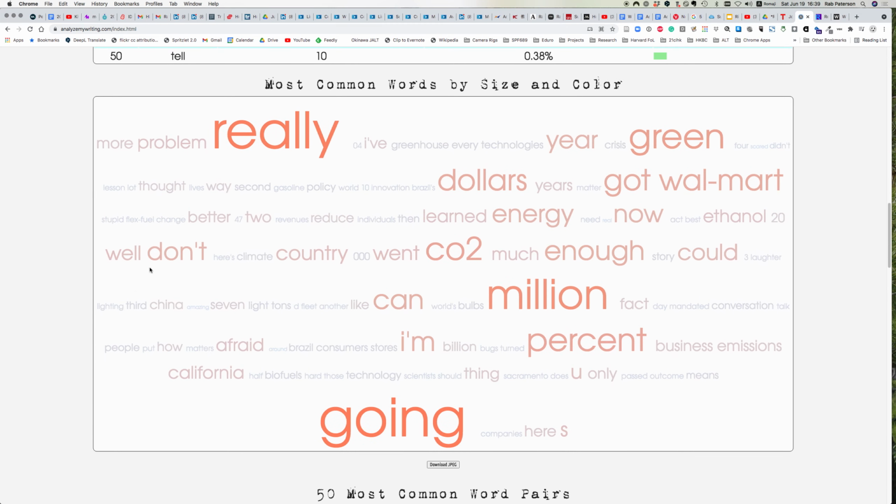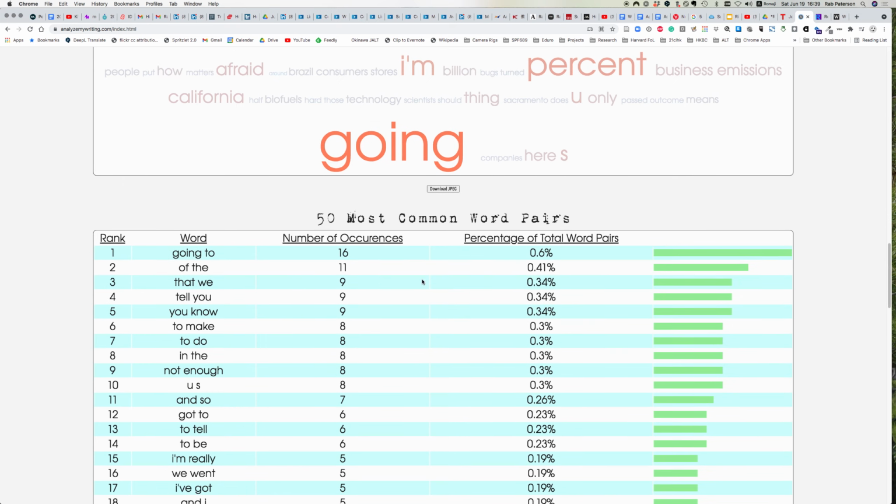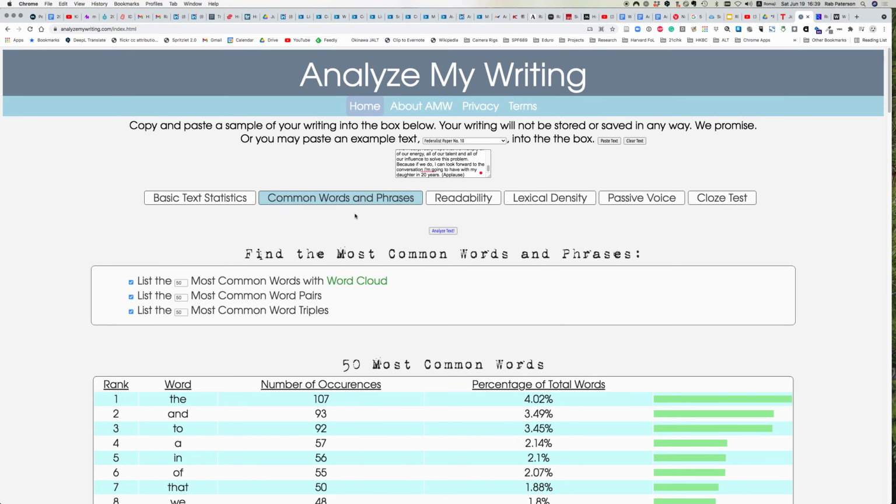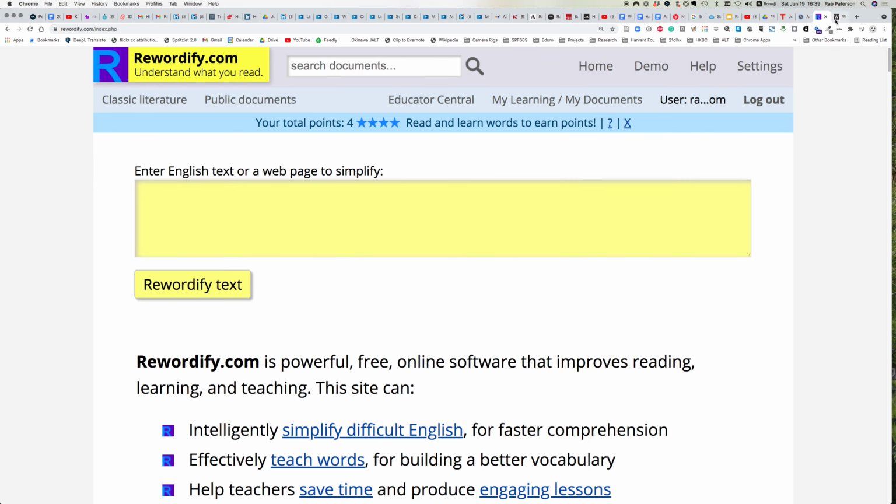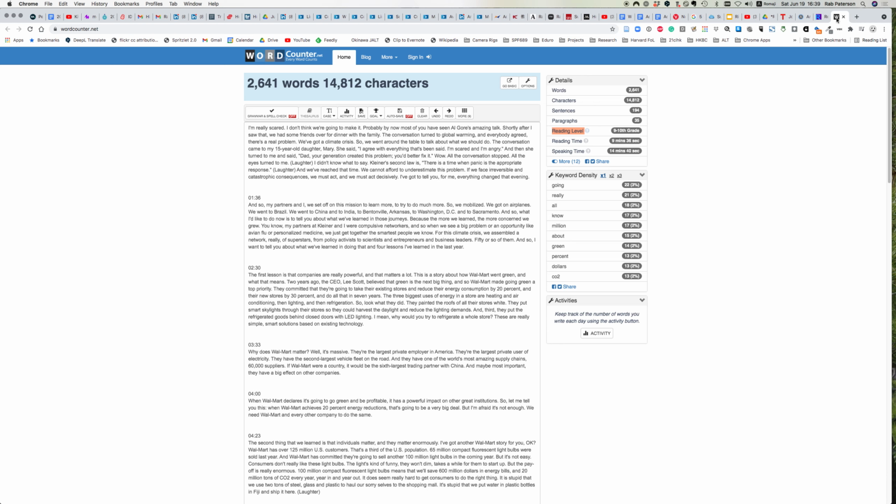But it also creates a word cloud for us. And the themes that come up, the words that come up most often, they're bigger in the word cloud. So again, this might help us analyze what the key themes are in the text that we're trying to summarize. And it also shows us word pairs there as well. So these are 3 useful apps: AnalyseMyWriting, Rewordify, and WordCounter, that we can use when we're analysing a piece of text before we summarise it.